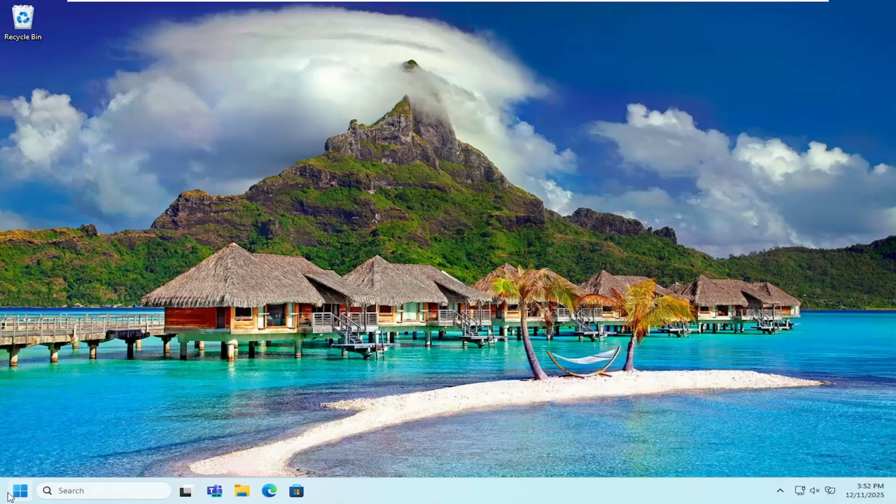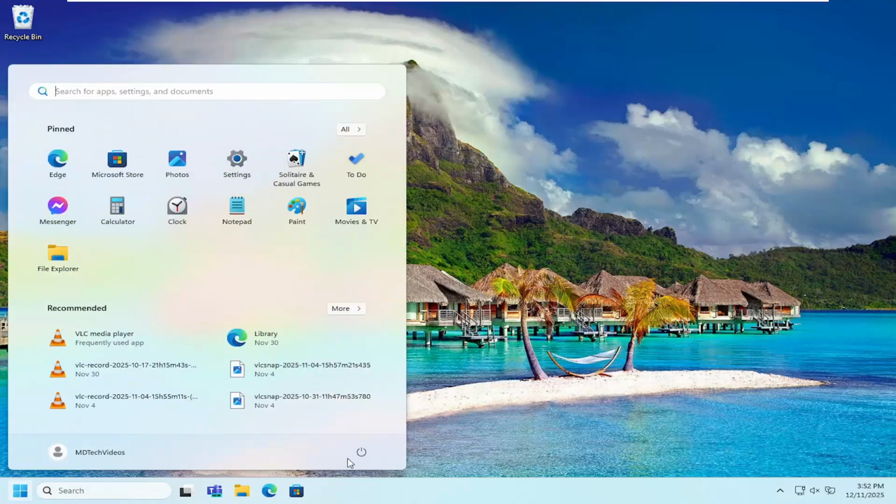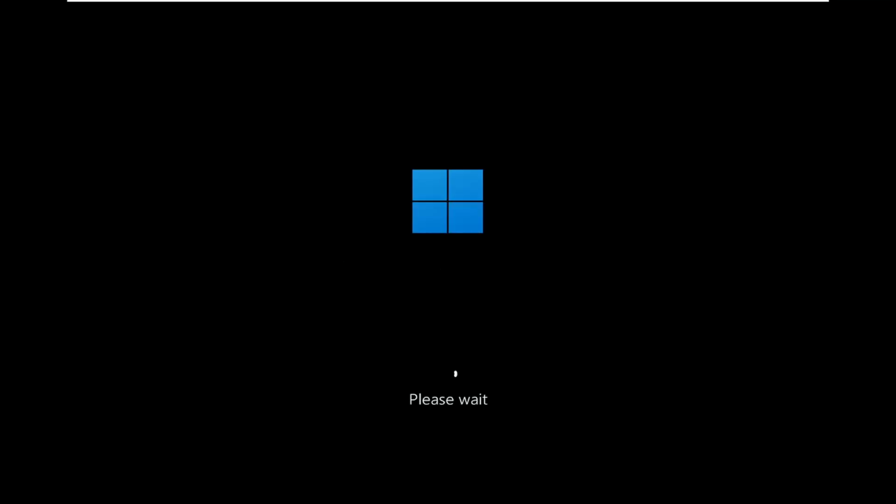So all you have to do is open up the search menu or start button, and then select the power icon. Hold down the shift key on your keyboard and select restart. And then this should launch a troubleshooting menu. If you're unable to boot into Windows, you can just do a hard power off on your device 3 times in a row. And that should also launch the troubleshooting or options to change your startup setting behaviors.